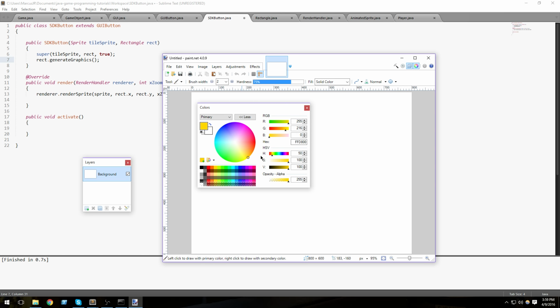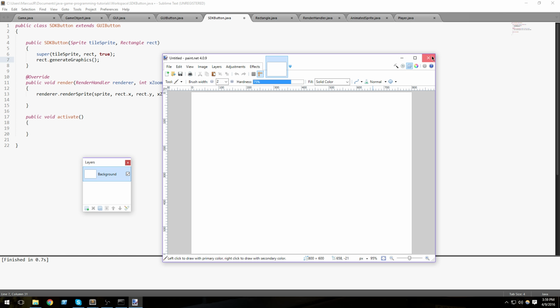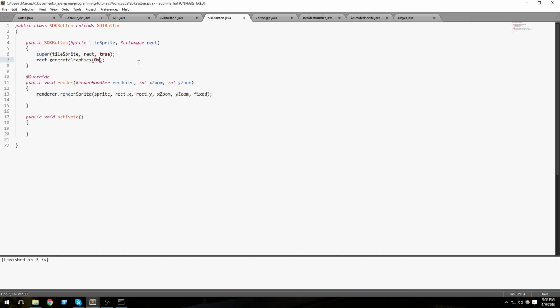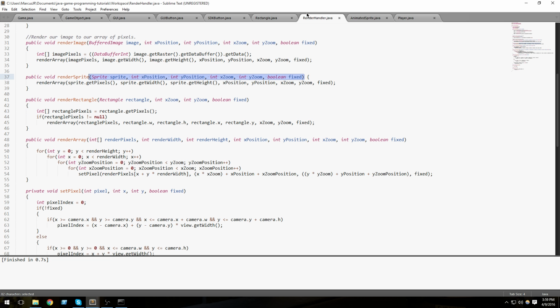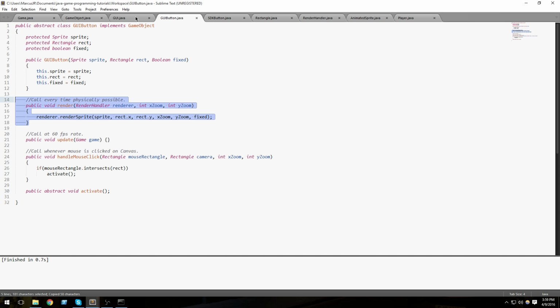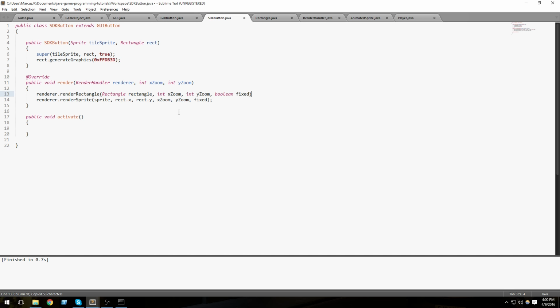So if I figure out what I want this yellowish color to be, I guess we'll go with something like that. I'll copy that in. I'll pass that in. Okay, sorry. Yeah. So that's good. We're generating graphics for that rectangle. And then we just want to do renderer. Well, before I render the sprite, we actually want to render the rectangle. So renderer.renderRectangle. And we'll find whatever the parameters are for that, which we have here. So in SDK button, we'll put those parameters in.